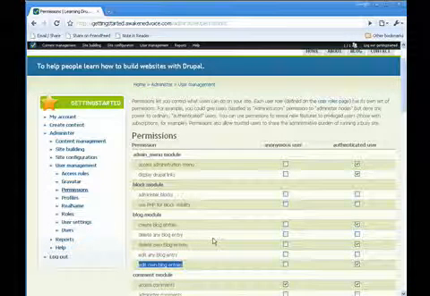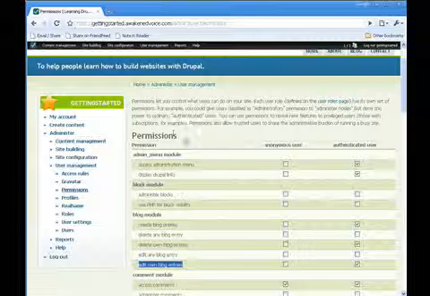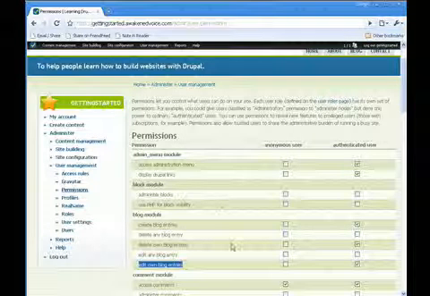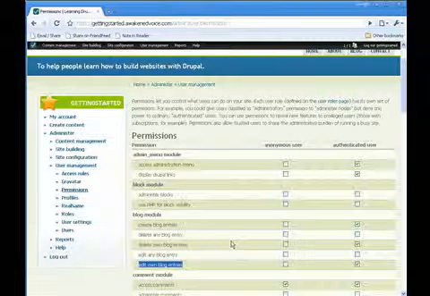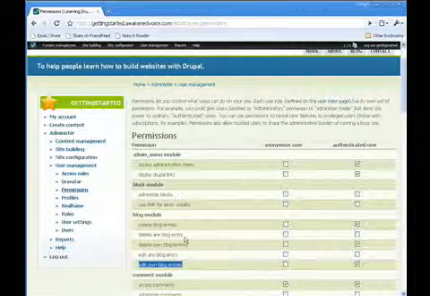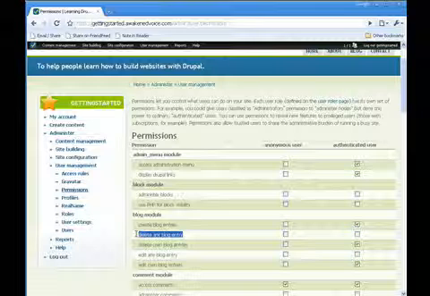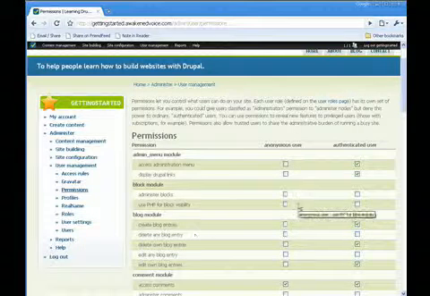Now, a little later, we're going to create an editor role using these permissions so that you can actually assign the ability for one of the bloggers on your site to perform some editing tasks, like deleting the blog entries and maybe also editing blog entries as well.